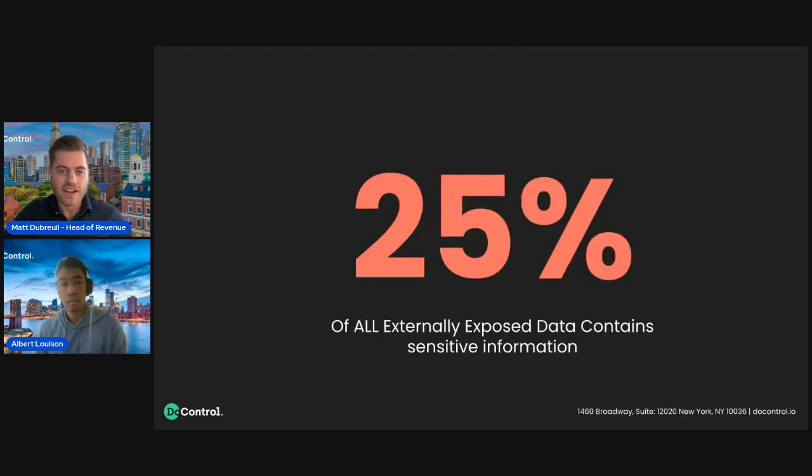So 25% of all externally exposed data contains sensitive information. This is something we pulled not just from our customer base, but also from our prospect and analyst database, to understand that if you have 4 assets exposed, 1 out of 4 of those contains sensitive information. I'll give a definition of sensitive information in a few seconds. But think about the scale of that. If you have 1 million exposed assets, over 250,000 of those contain sensitive information that's critical to your business. The scale of that is almost impossible to identify, but also to quantify for a business.